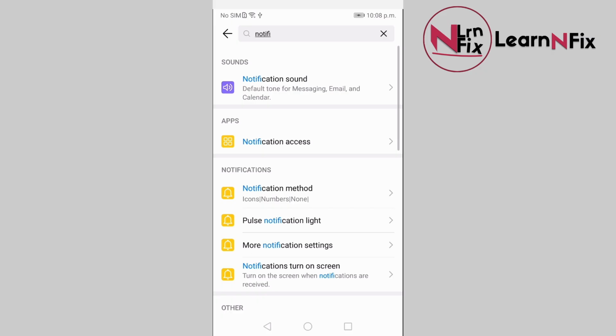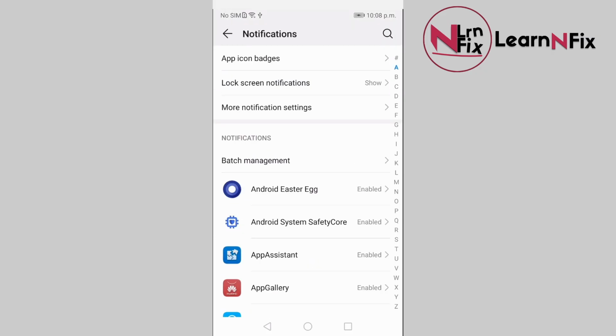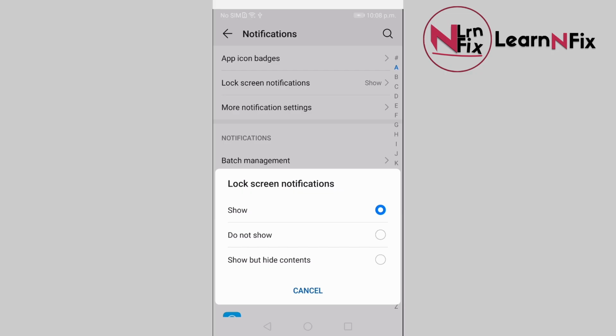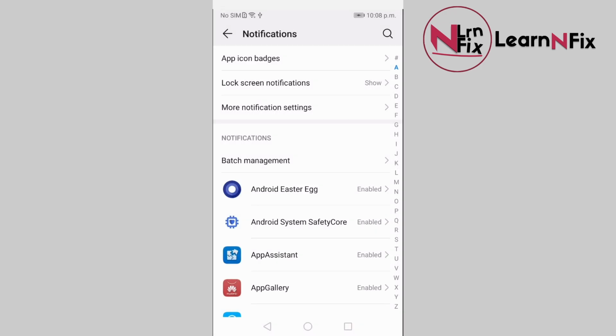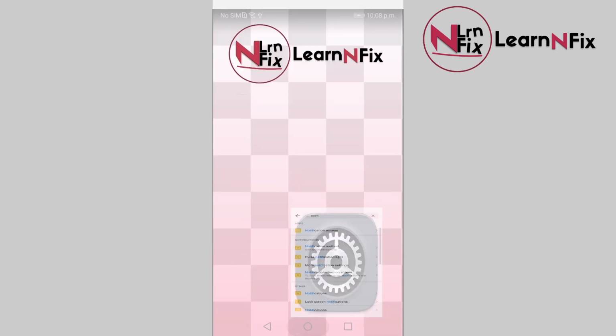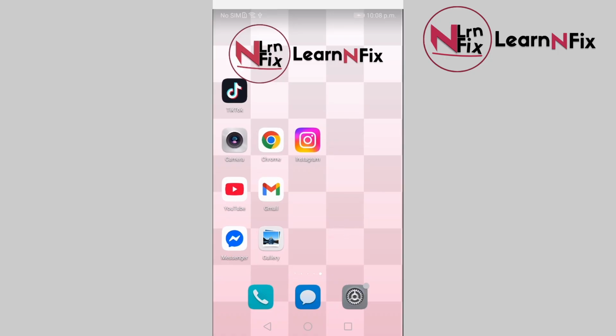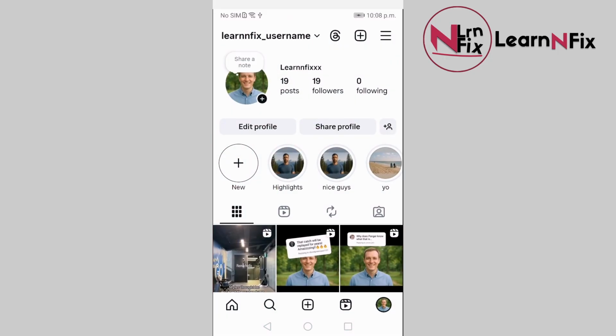So you want to click on notifications over here, and inside here you want to make sure for the lock screen notifications you switch to show. This way it will always show the notifications on the lock screen. And after you do this step, you want to go back and check if your issue has been fixed.